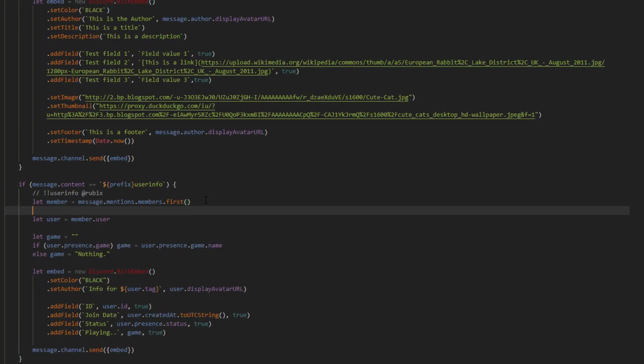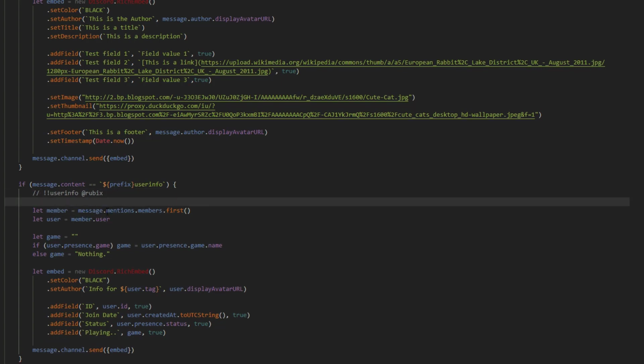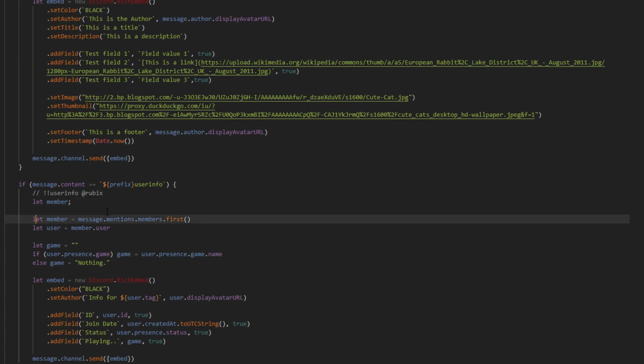Also, we've got to be prepared for the fact that someone might not even mention the user. They might just use userinfo. In this case, we want to have the member as, so let's just do let member right here and get rid of this one.